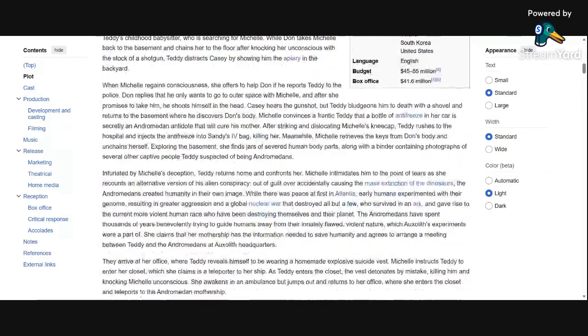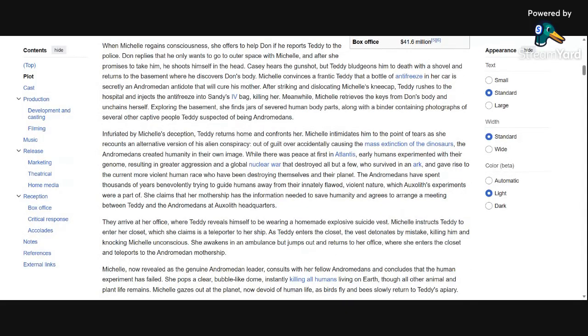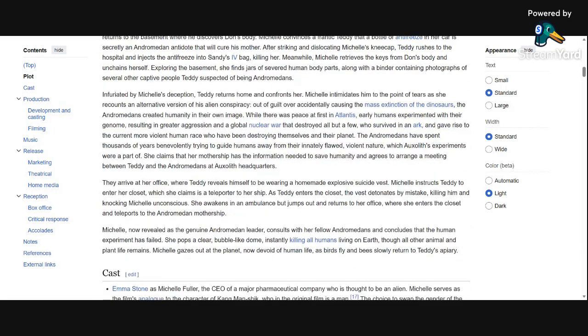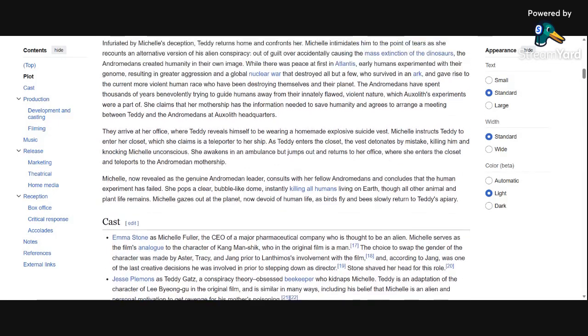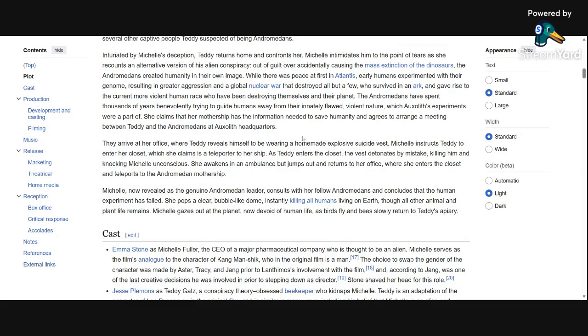So there's a bunch of stuff that happens there. In the end, she admits that she is an alien, even though I think in the movie they were trying to portray that she was just saying that so that they would let her go. And she says that there's a bottle of antifreeze in her car, but that isn't antifreeze, it's actually an antidote. He winds up taking it to the hospital and killing his mother with it, because it really was antifreeze. So she admits that they accidentally caused the extinction of the dinosaurs, and they're coming now to, I don't know if they're trying to save the earth. I think they were trying to kill off the human race because they were destroying the earth.